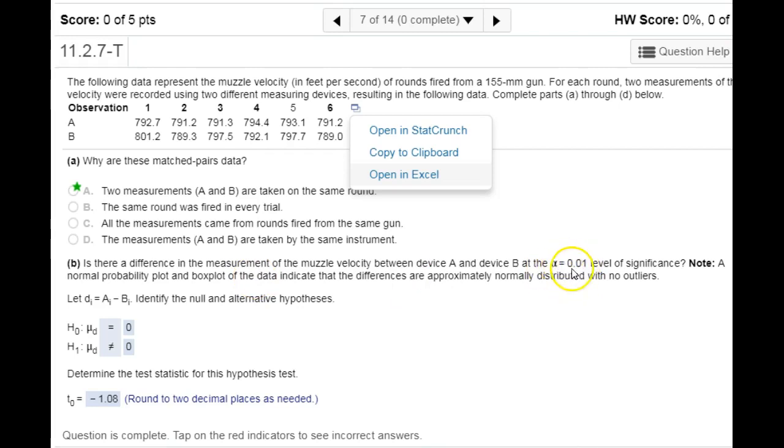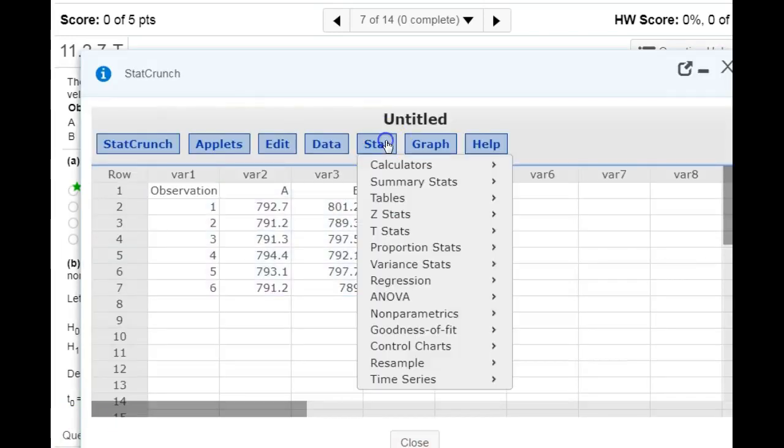at this significance level, 0.01. And we're just trying to see if there's any difference between the measurements coming out of device A and device B, these 2 samples. So our null is that there's no difference, equal to 0. Our alternative will be that there is a difference, so not equal to. So getting back into StatCrunch, I want to go to Stat, T-stats paired.